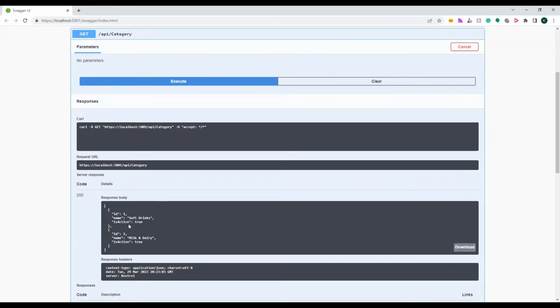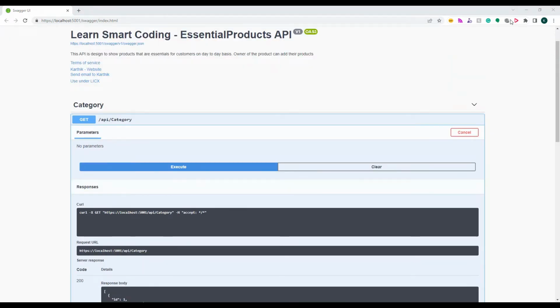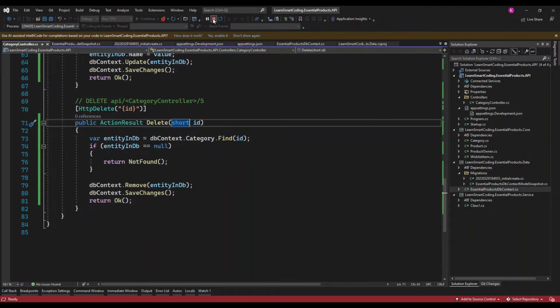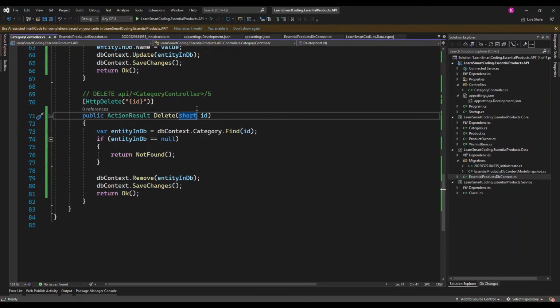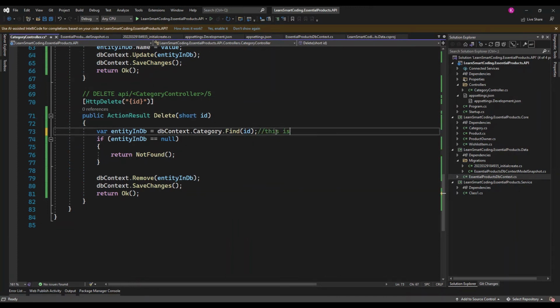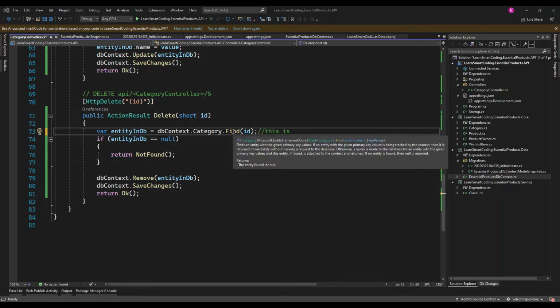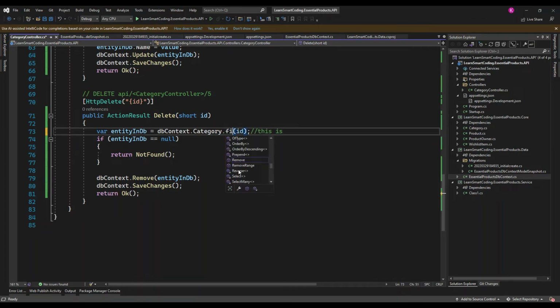See, it's an array of 1 and 2. Okay, all right. So we saw how to access the database directly from the API project, but this is not the preferred way of doing it. Let's get into the separation of concerns. We will see one by one how to do that in a proper layer.